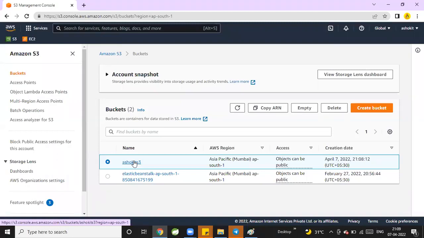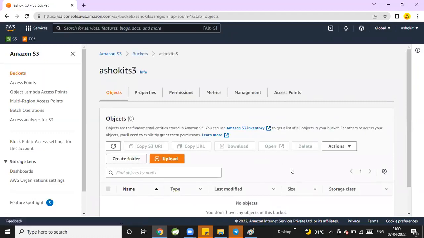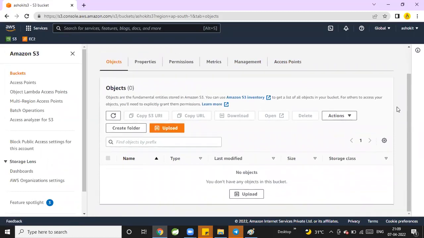Okay. Open this bucket. Do I have any data in this bucket now? No. My bucket is empty. Can I say that my bucket is empty? Yes, my bucket is empty. Can we upload the data? Yes. But before going to do that, can you check it here?